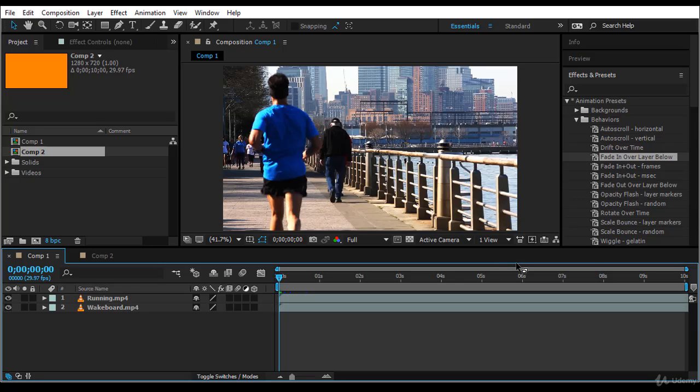Hi guys, welcome to this new lecture about presets. Now in this lecture I will show you how to use the fade in over layer below. So actually we're gonna take the first layer and it's gonna fade in and appear on the layer below.